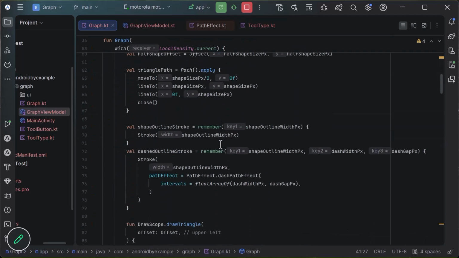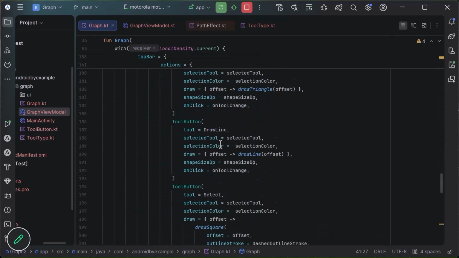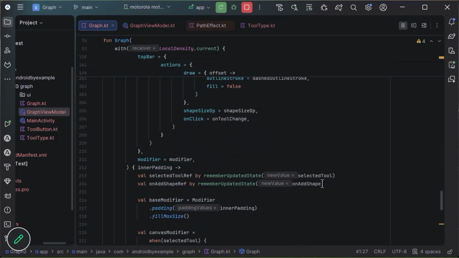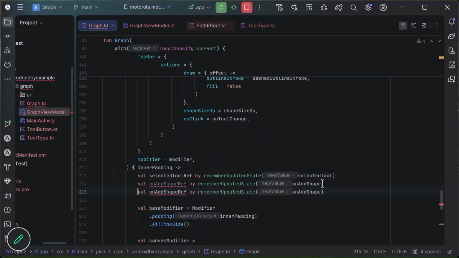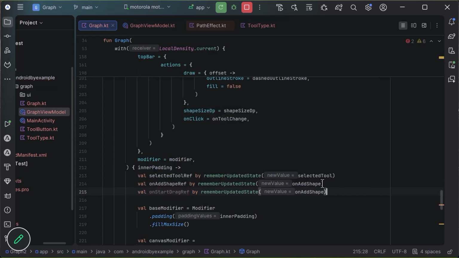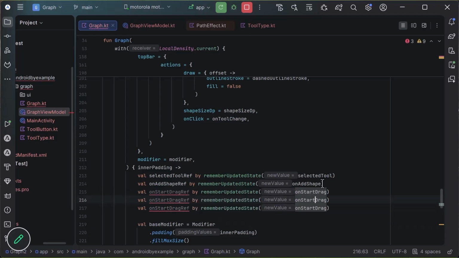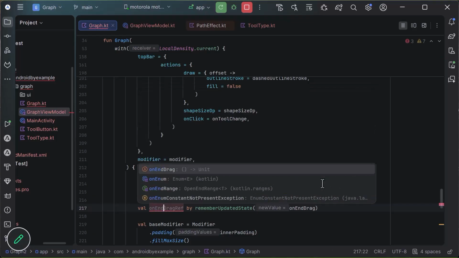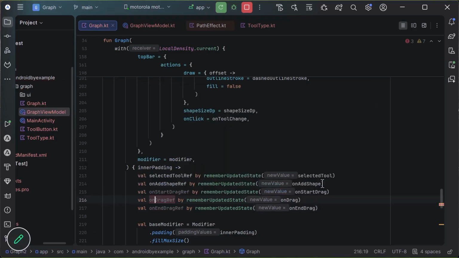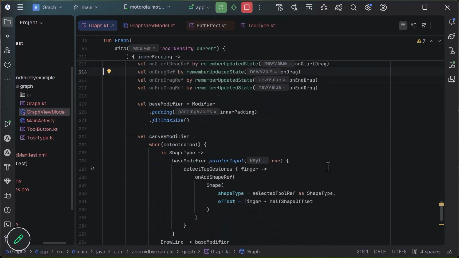So it's fine when we're doing those references. There we are. So this is going to be on start drag ref. There we go. So we got those three references. And now we can actually use those three.